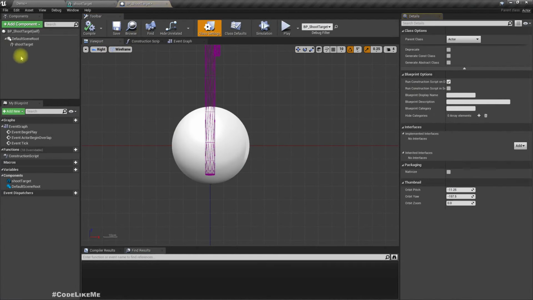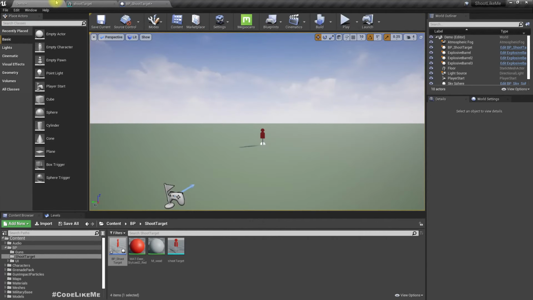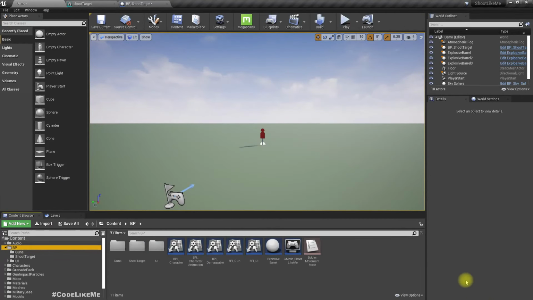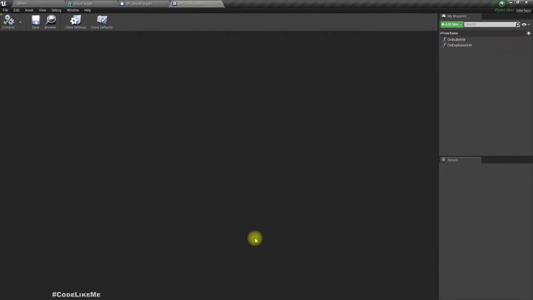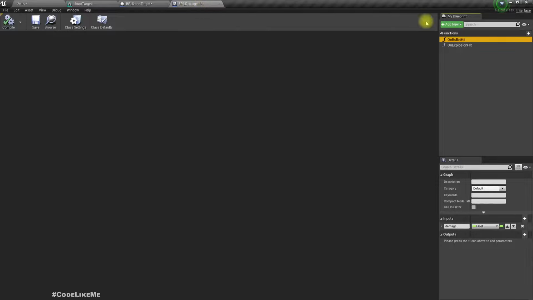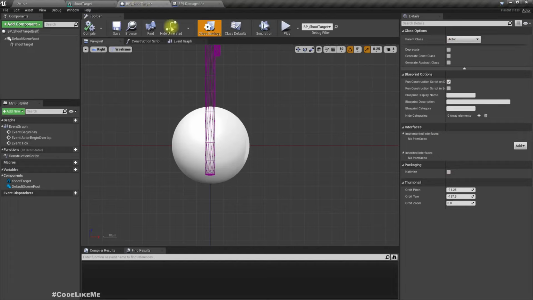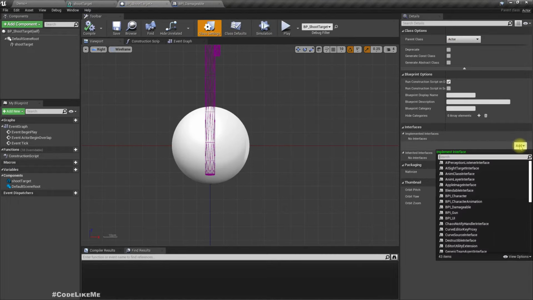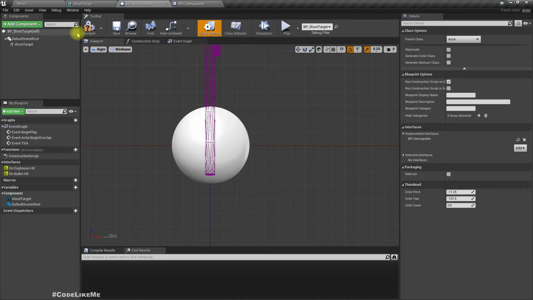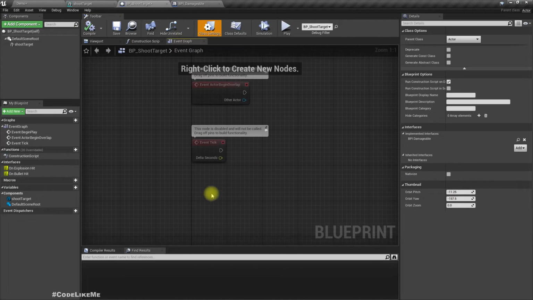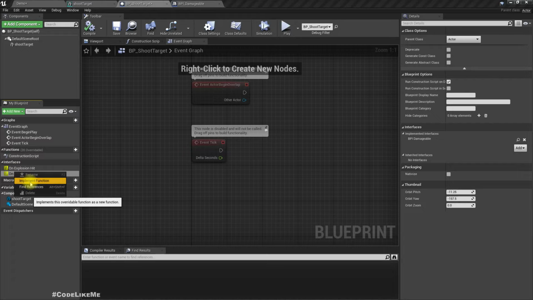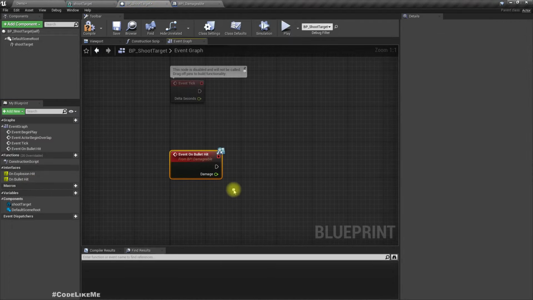So for this, let's implement an interface that contains what should happen when shot by a gun. So that means this PPI damageable interface. Here we have on bullet hit and on explosion hit both. So I'll implement PPI damageable here, and let's implement the on bullet hit function event.